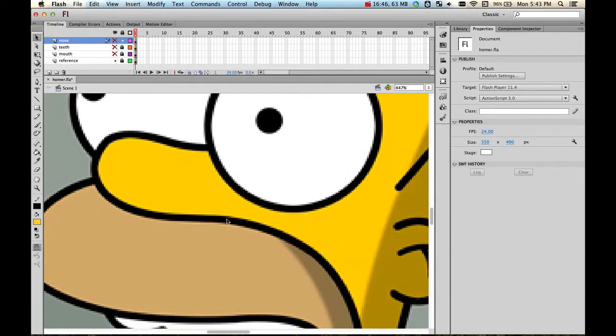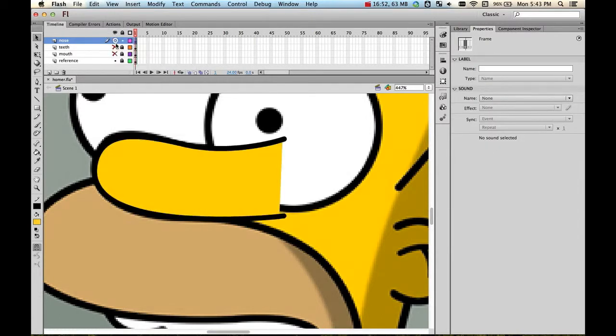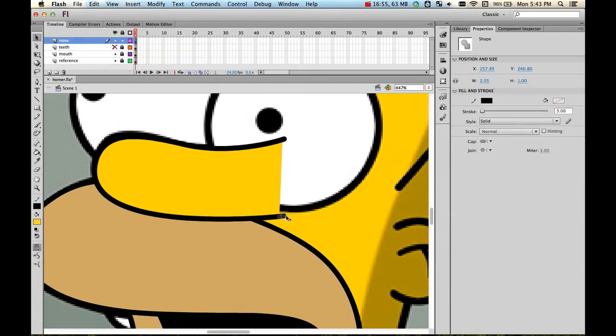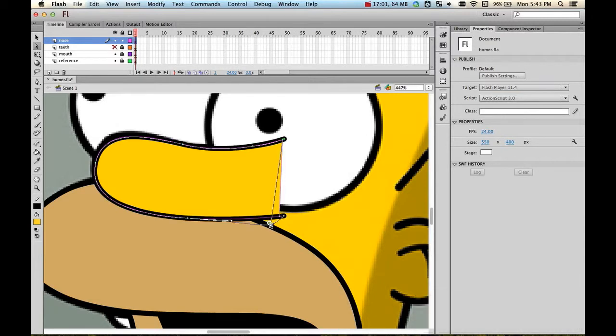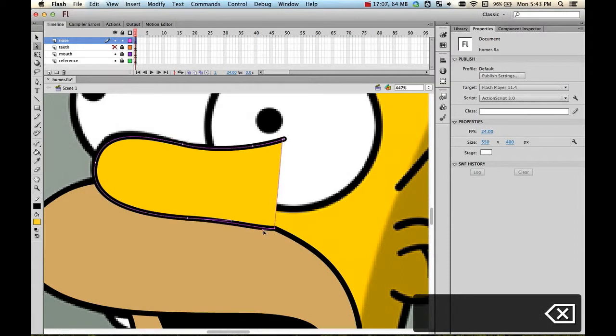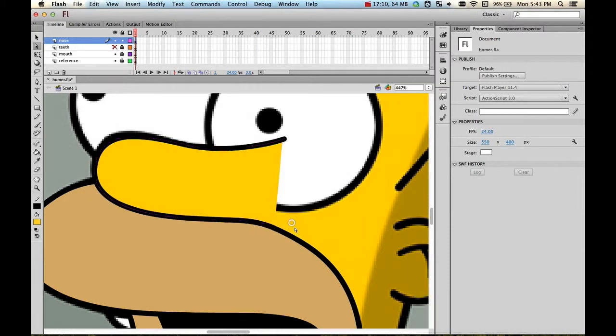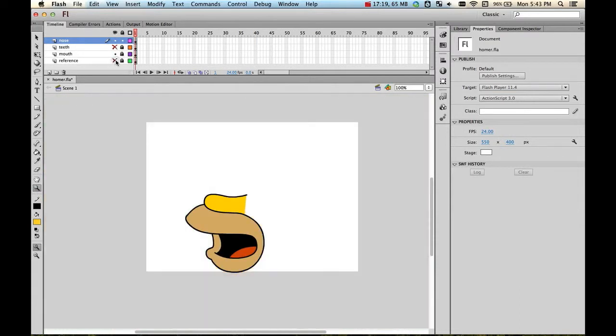Actually, it's supposed to look like one smooth curve. Let's see if I can kind of replicate that. Unhide the nose, unhide the mouth, and grab the selection tool. I'm going to try to line this curve up a little better. Wow. That ended up being pretty easy. So I'm going to zoom out, hide the reference, and that's what we have so far. Still doesn't look quite right, but it'll look better as we get further along.